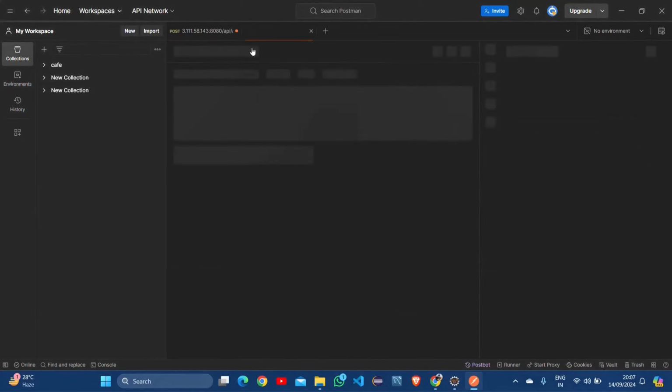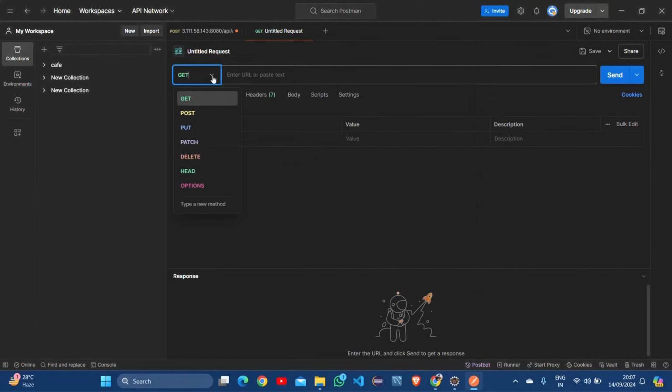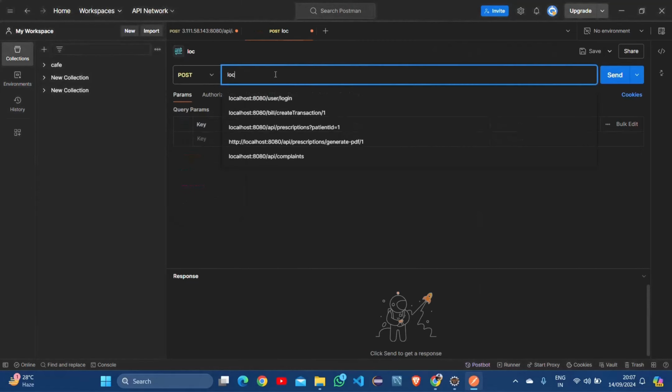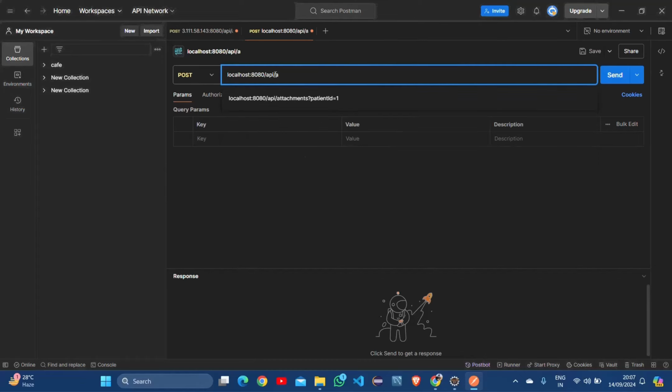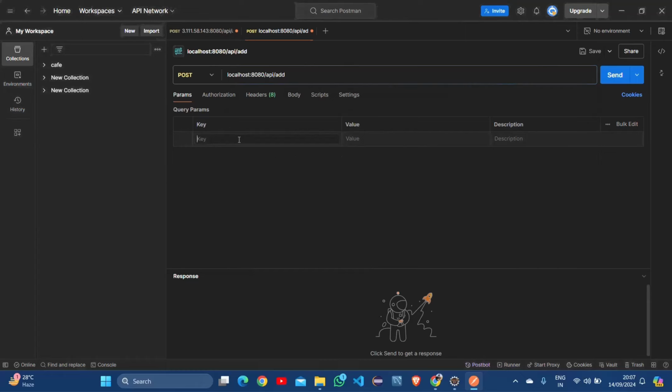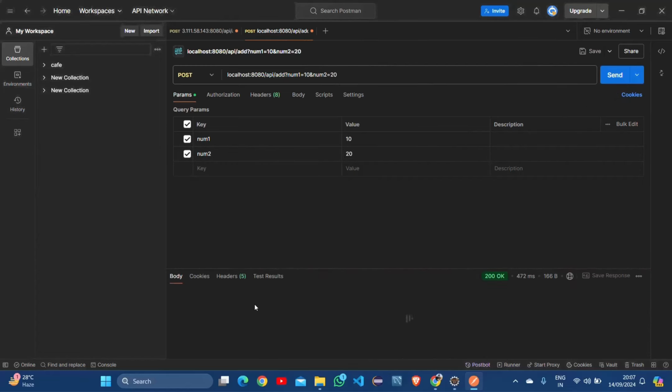Now the request will be POST. Now select the POST and enter the URL, that is localhost 8080 slash API slash add. Now the parameters will be num1, so 10, and num2 value will be 20. Now we will send this, and let's see what output we are getting. See, we are getting the output that is 30, so it is working fine.